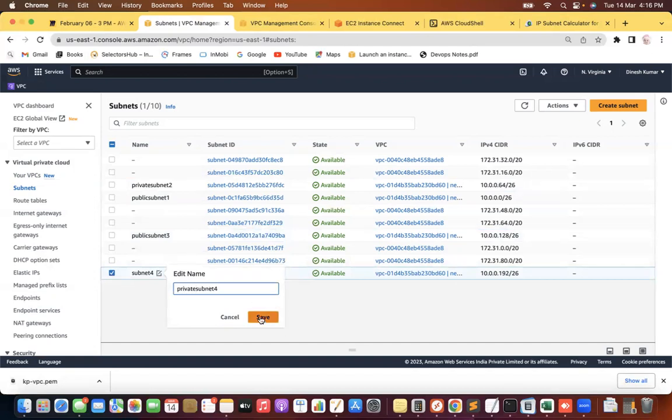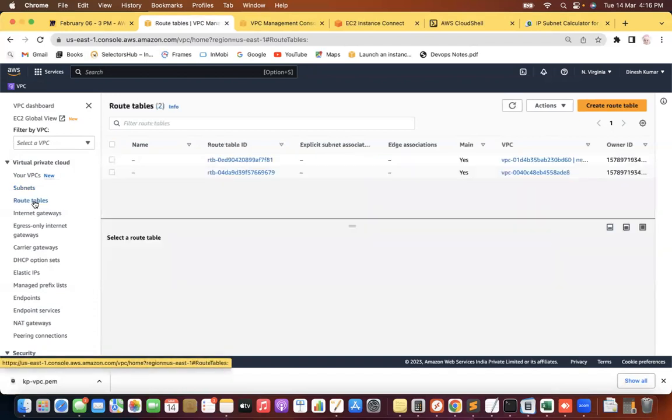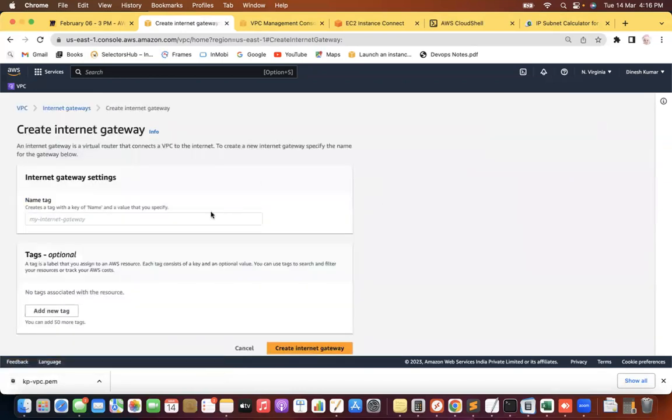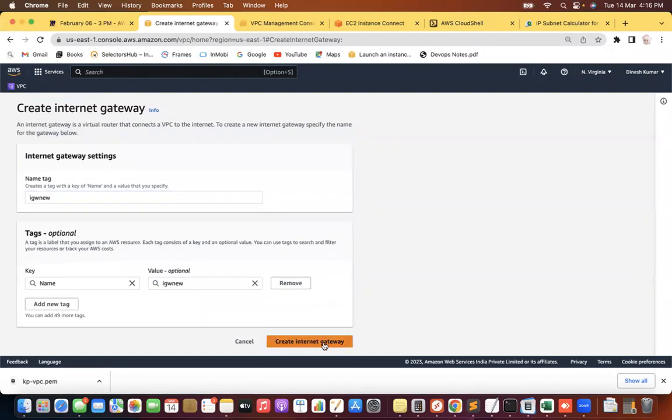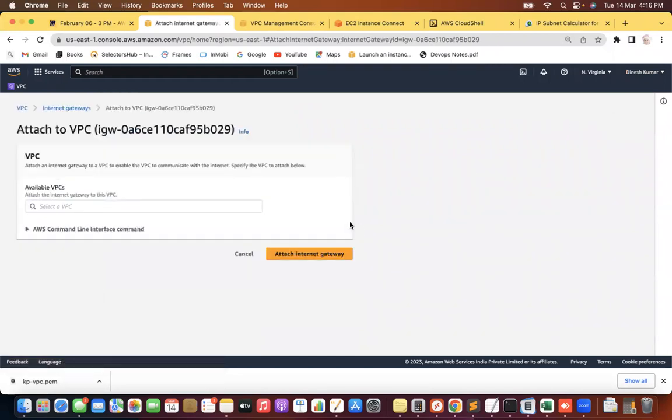Then suppose, let me try the routing table part. But before that, I will get the default routing table, right? This one. This is the default routing table. So inside the default routing table, I need to configure a gateway. So for that, let me create an internet gateway here. Internet gateway, which is new, I am configuring. So let me click on create internet gateway.